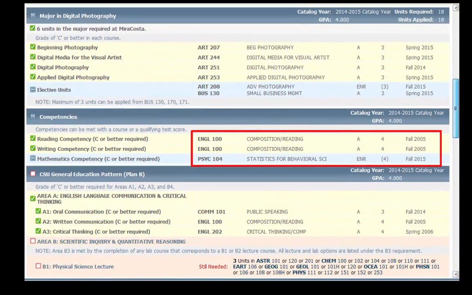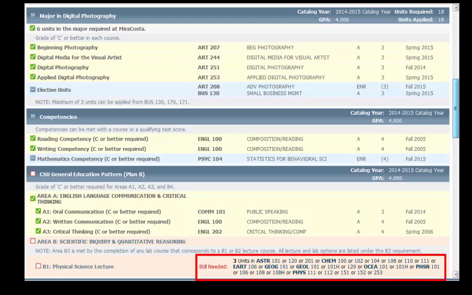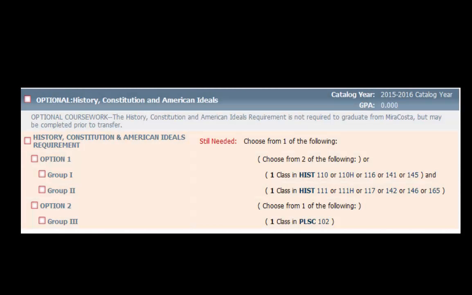If you have an incomplete requirement, the requirement will say, "Still needed:" the number of classes or units you still need in order to complete the requirement, then the list of classes you can choose from. In the audit, you may see different ways to complete a set of requirements.